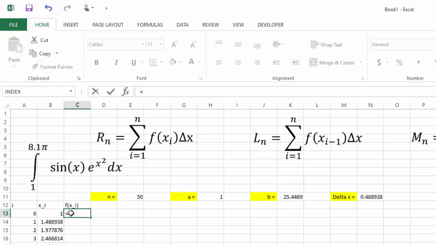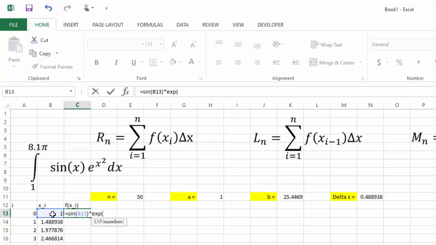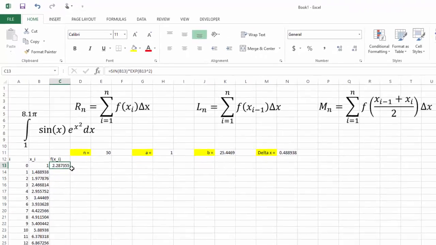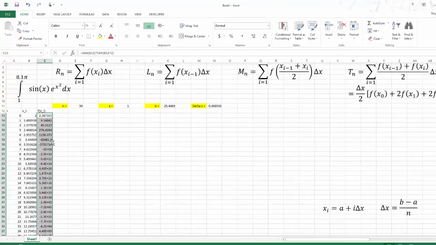So I'll say equals the sine of, Excel automatically assumes you're in radians, sine of that guy, times, you can't do E here, you have to do EXP for the exponential function, which means base E raised to a power, of that x value squared. Okay. And then you hit enter and you could see that that is the function evaluated at 1. And you could test that on your calculator. And I could do the same trick, double click here, and it'll do all this down here.